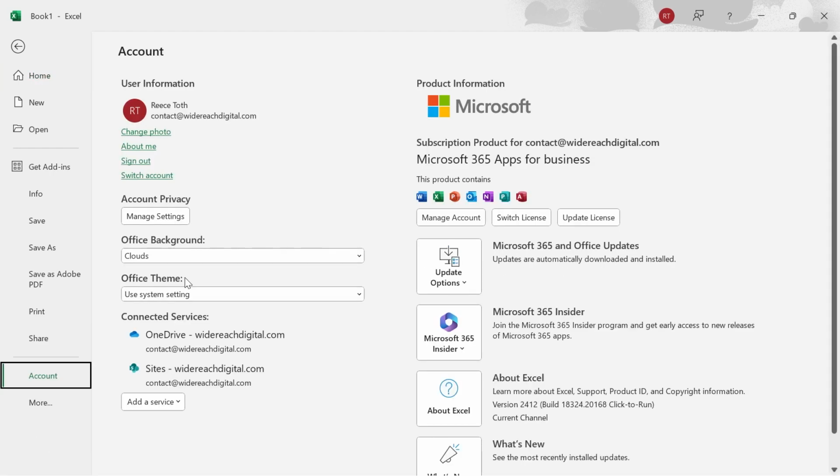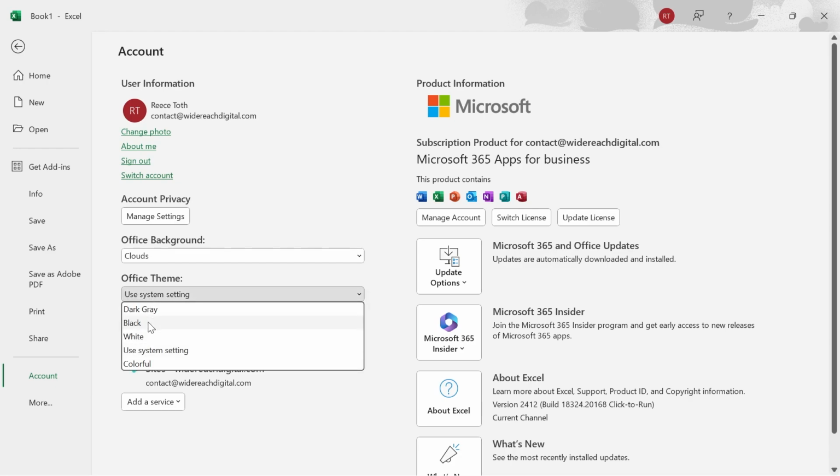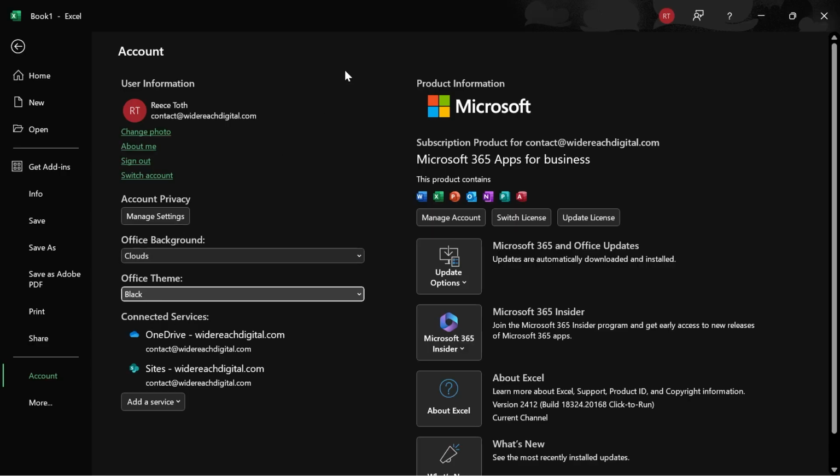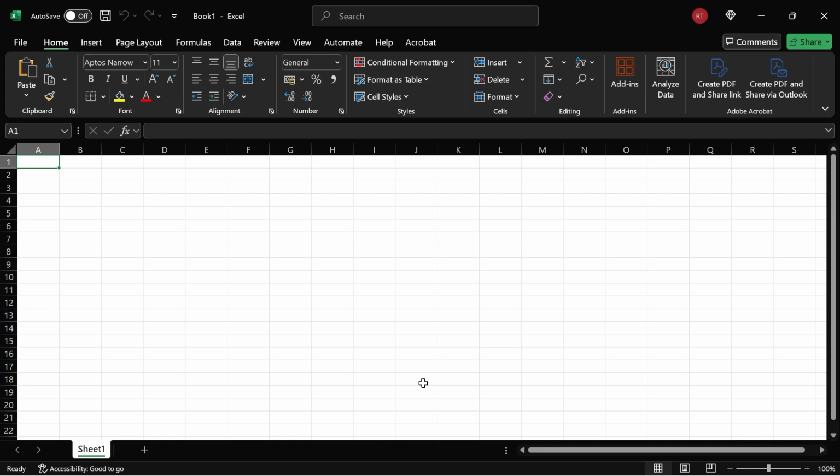Now underneath the Office theme, this is where we can go and enable dark mode. So just click on the drop down menu and select black from the list. And just like that, that's now changed the interface to black. So if we head back over to our Excel document, you can see everything is now black.